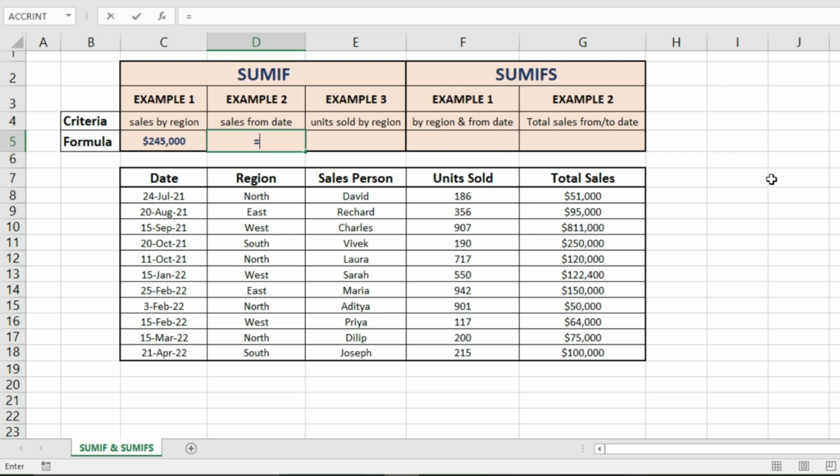Example 2. Let's sum sales amount from a specific date. Start SUMIF function. Select full range of date as range. Now specify the criteria. Greater or equal to March 15, 2022.